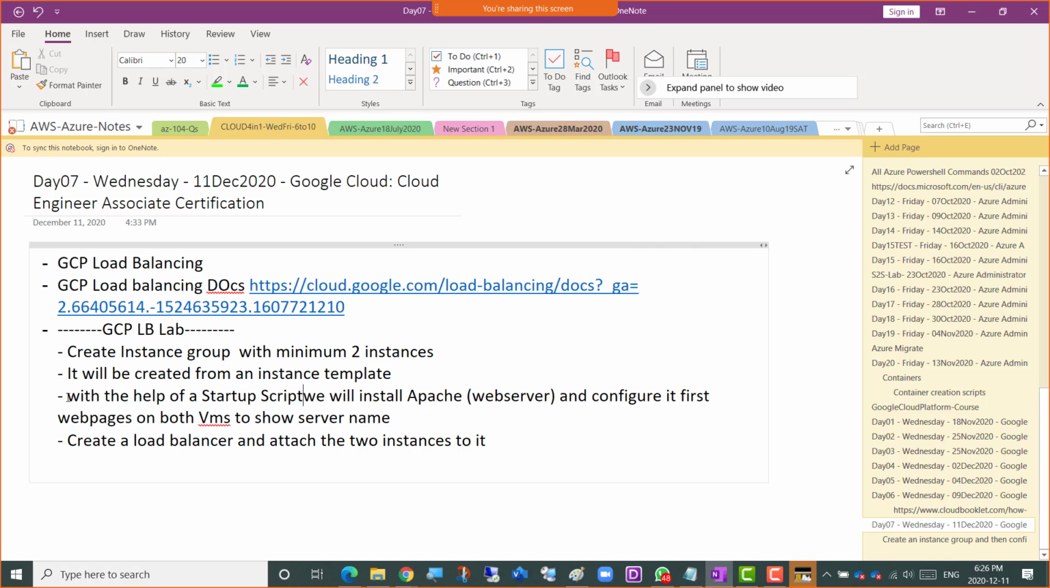A startup script is a script that will be copied at the creation of an instance group. Once the virtual machines are deployed, then this script is deployed. Once the operating system images are installed, ready and started, then this script is launched. That script does whatever you tell it to do. So we're going to tell it to install Apache server and start the services of Apache web server, and also change the first page to show the name of the virtual machines. So with the help of a startup script, we will install Apache web server.